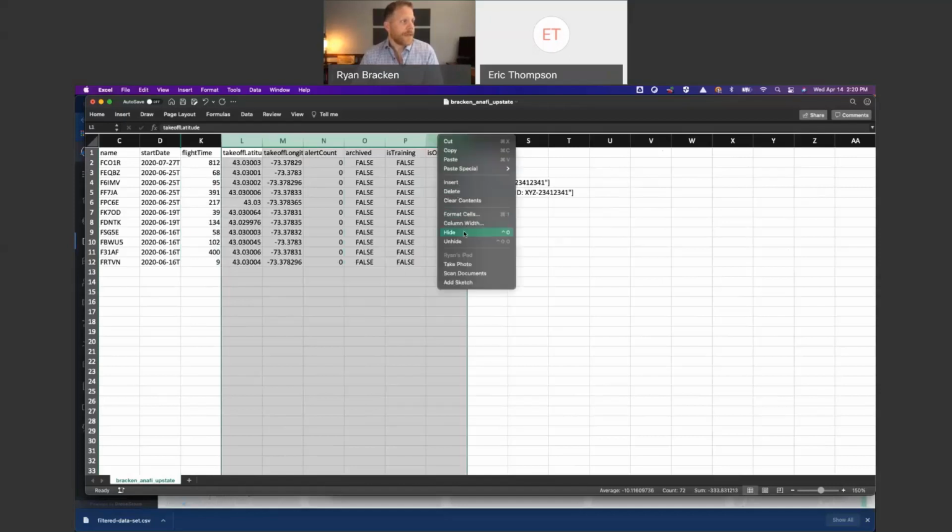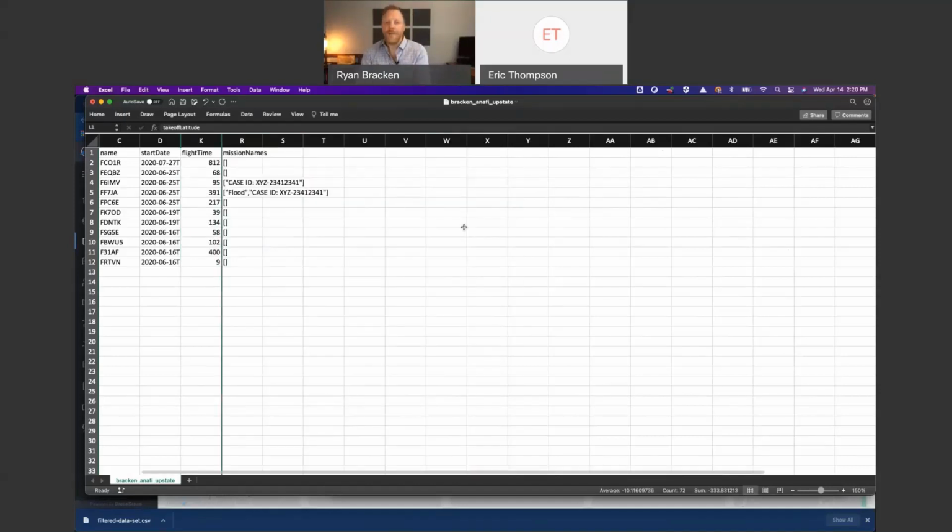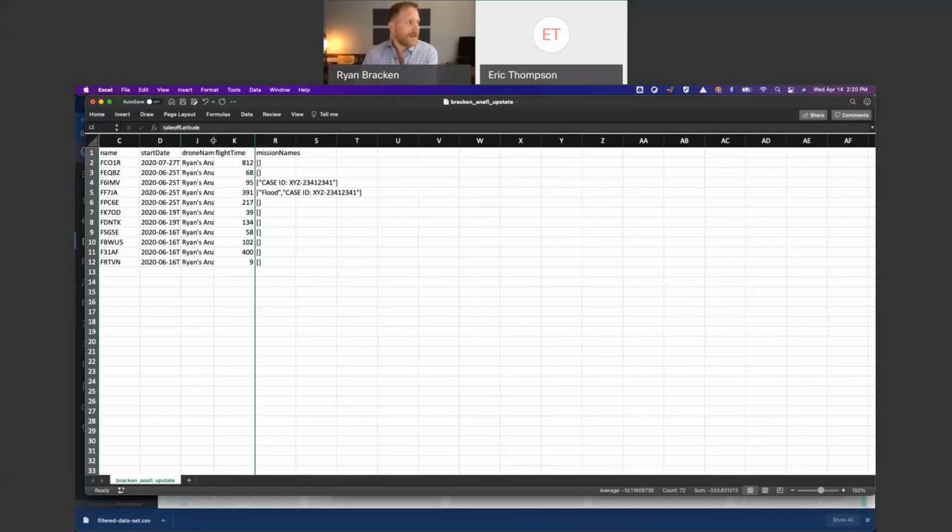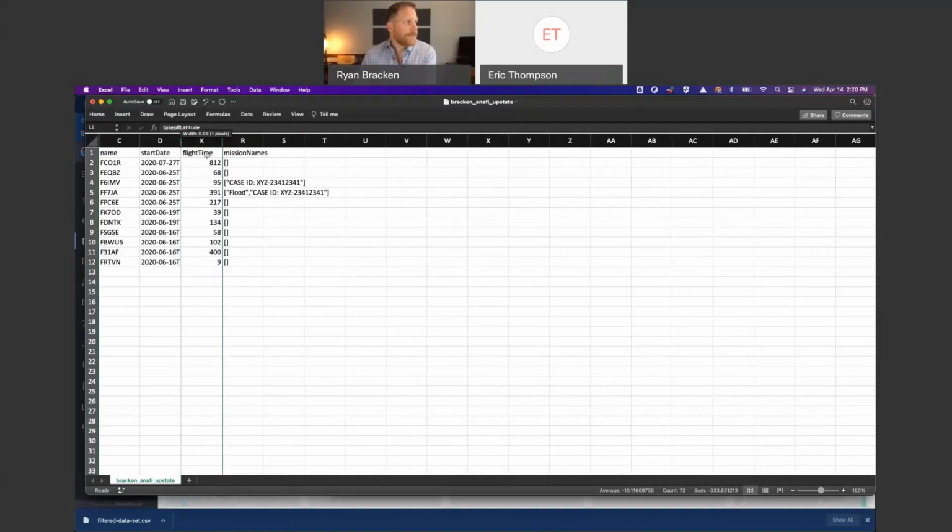Okay, so now I've got that down to a fairly manageable list of information. So the name of the drone, the start date, we can expand these out so they're easier to see, and the mission names. So in this case, only 2 were associated missions. The rest were offline flights. So I had this one on a case and this one attached to both the case and a flood mission.